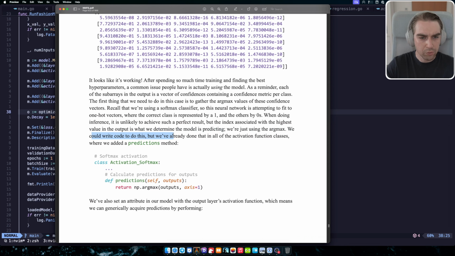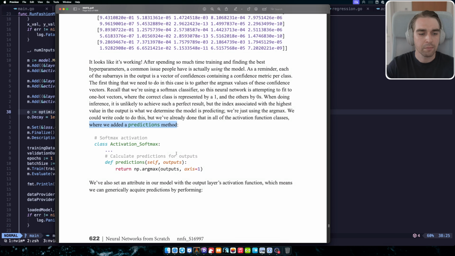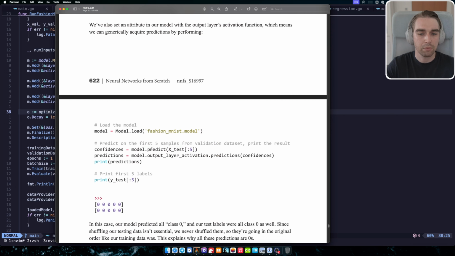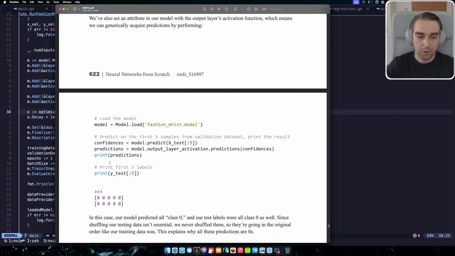We could write the code to do this, but we have already done this in our activation function class. We have added the prediction method. Okay. Print the first 5 predictions.